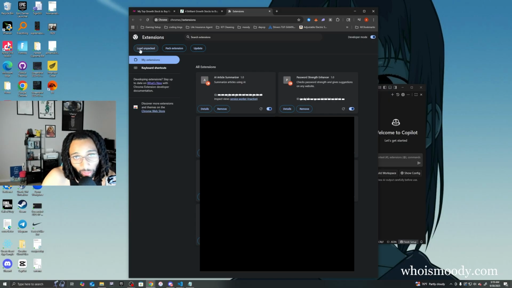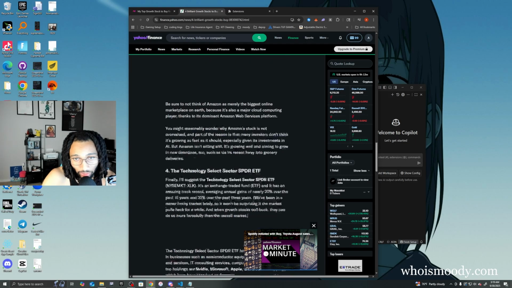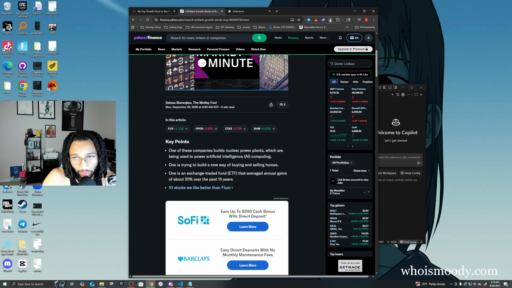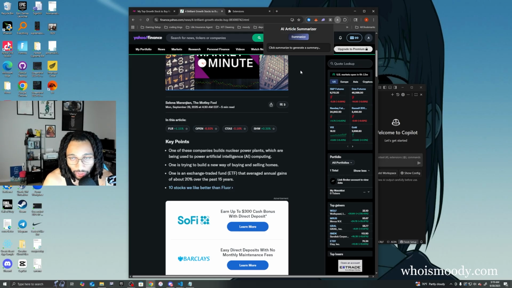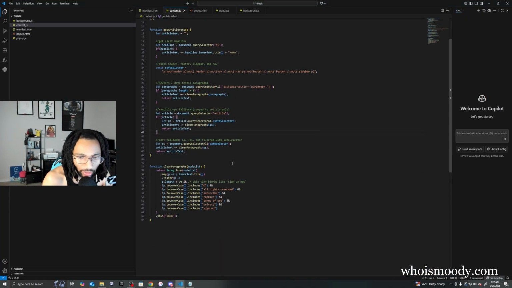We're gonna hit load unpacked here and select the folder that is holding our AI article summarizer. All right, it's been implemented. Now let's go back to one of these articles that we have and let's test it out. It's this article summarizer here that says TikTok at the end. I just hit summarize, waiting a couple seconds for it to generate. All right, of course, it's not working for some reason. I don't know why. Let's investigate. It's gotta be an issue with the content, yes.